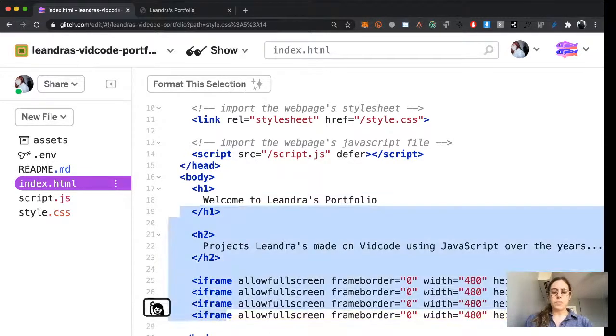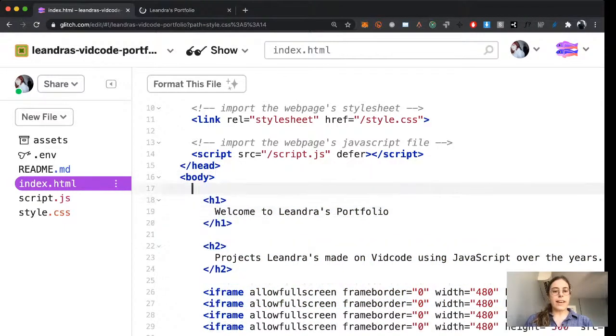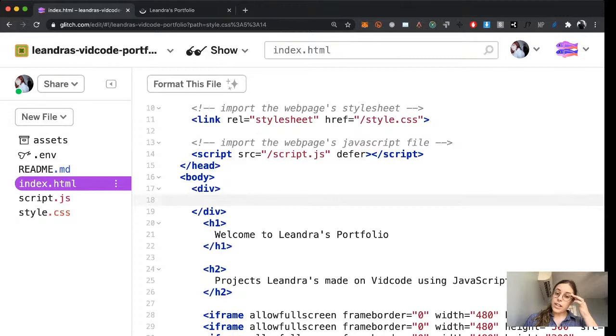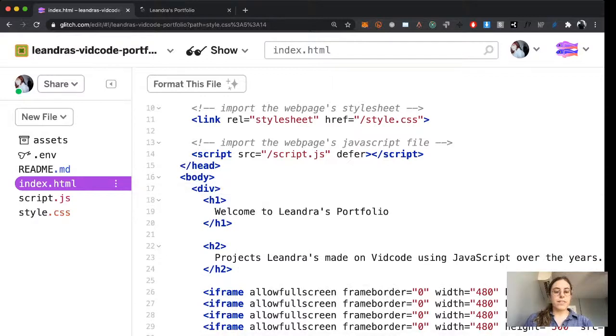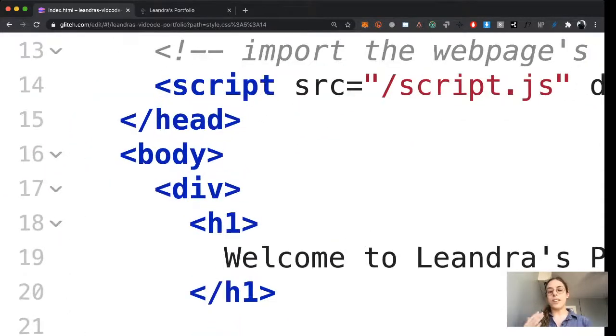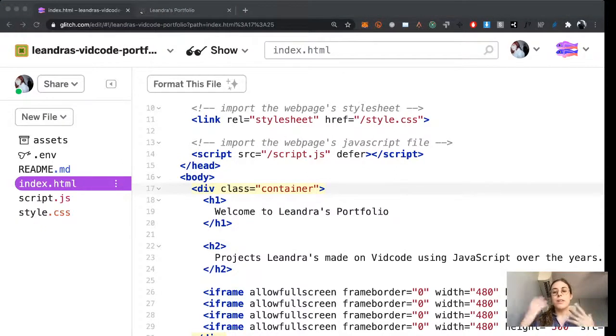So I'm going to indent all of this in and then add a div here. It's going to auto-generate a closing div for me, but I actually don't want that in this case, because I want everything to be inside this new div. So I created this thing called a div. Divs serve as general containers for your code. Here I'm going to say div class equals container. So now I have this div called container that's holding my whole portfolio.